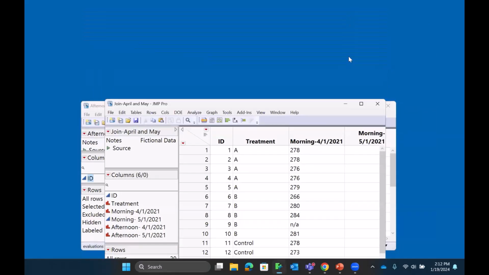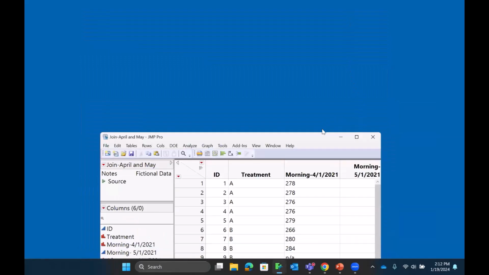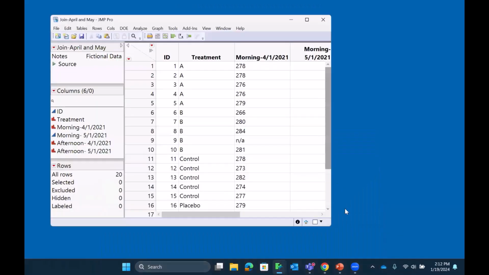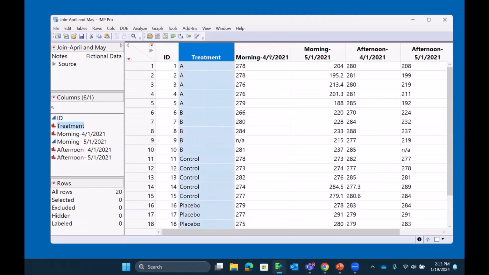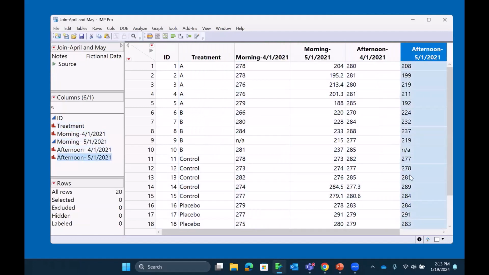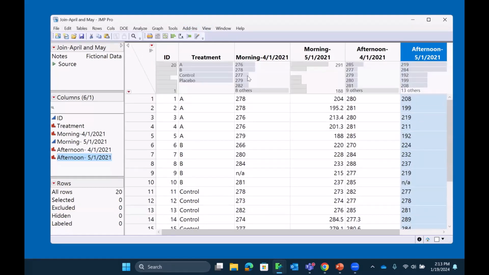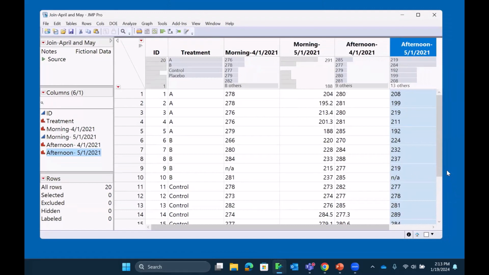And let's minimize those original data tables. And now I've just got my join data table that combines ID and treatment for morning and afternoon measurements within there. One thing with any new data table that I've got within JMP, we have the little header graphs at the top. And I like looking at these to see what's in my data set and if I need to change any of my data types within there.